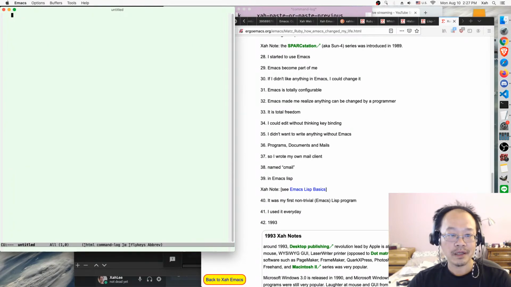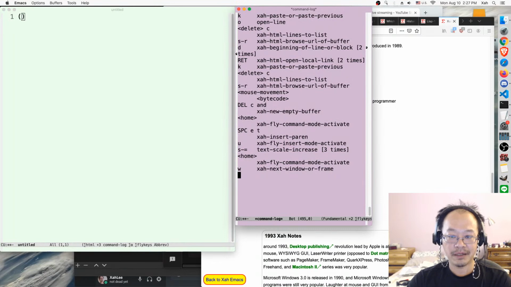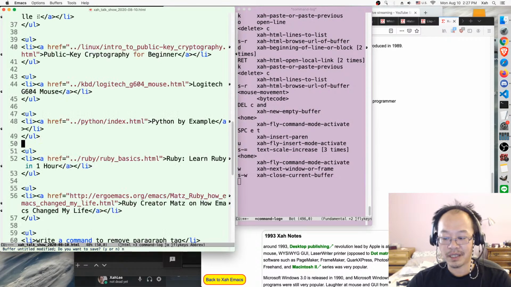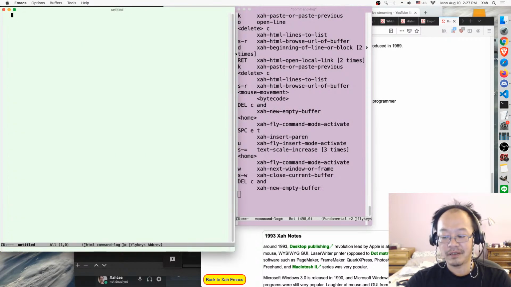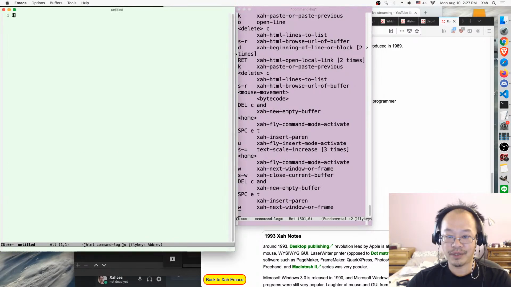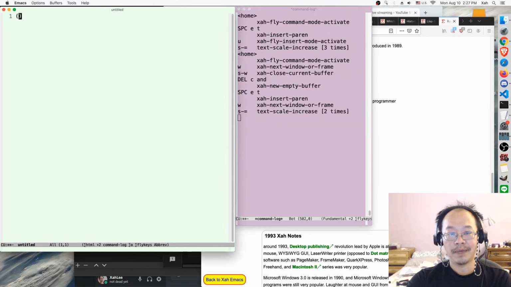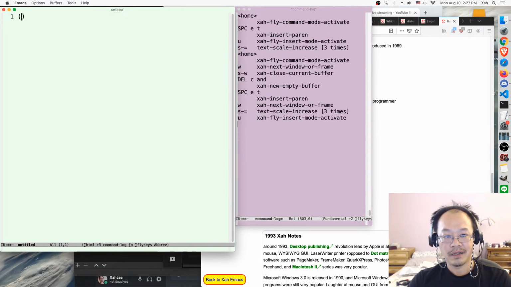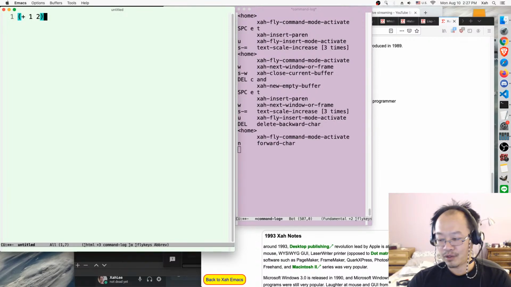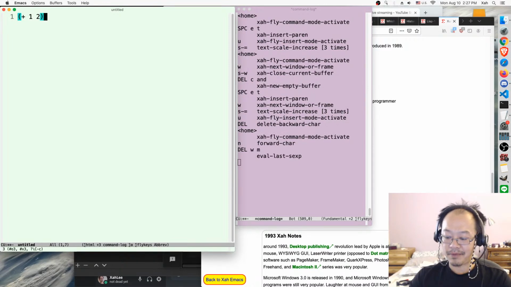In Emacs, I open a new buffer. Look at my commands. Let's do it again. Close, don't save, new buffer. Type a parenthesis. Now look at the pink window to see all the commands I'm calling. Magnify. Okay, plus 1 2. Move the cursor to the right. Evaluate it, eval last sexp. Now look at the bottom.